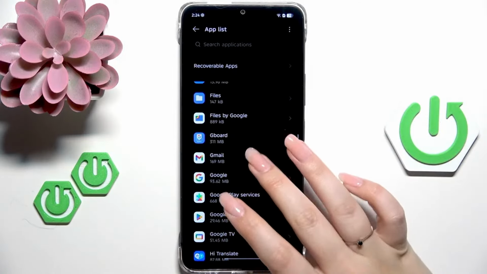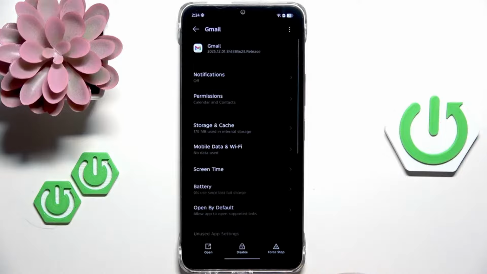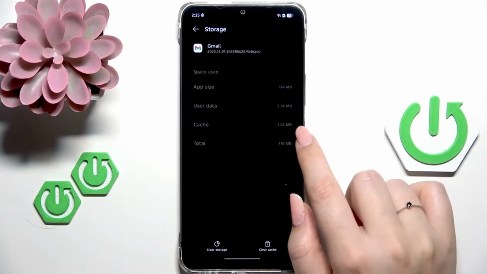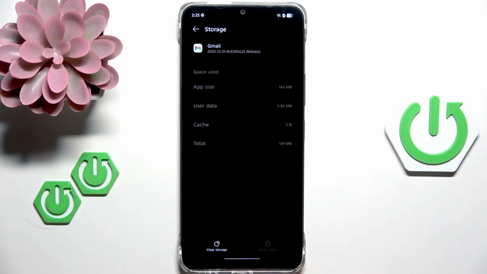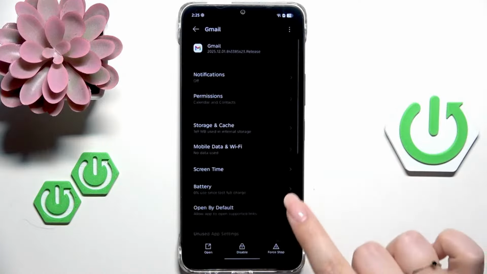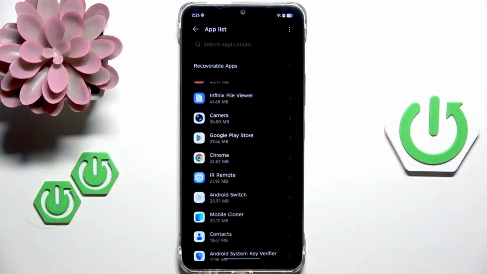So let me, for example, open Gmail maybe. After entering the app, let's go to Storage and Cache, and here we've got this cache section. So let's simply tap on Clear Cache, and your device will immediately remove it. And even though maybe it's not the biggest amount of memory if it comes to one app, when we sum all of those which are listed here, there is a significant amount of memory which you can release. So as I said, highly recommend to do that.